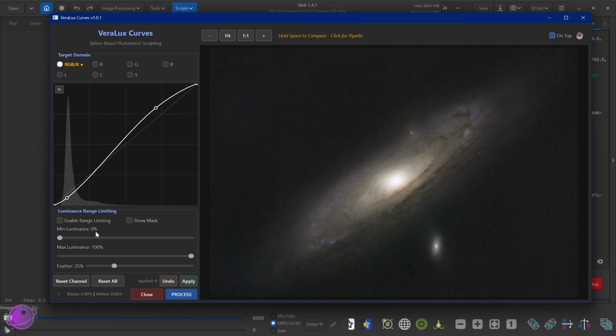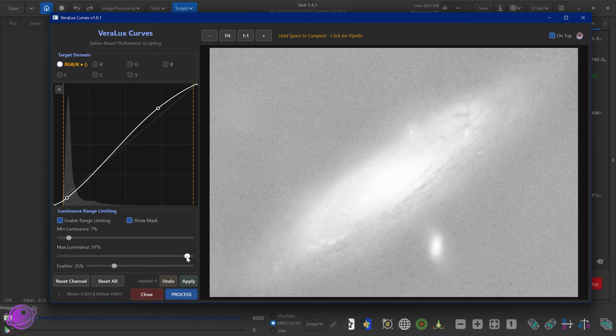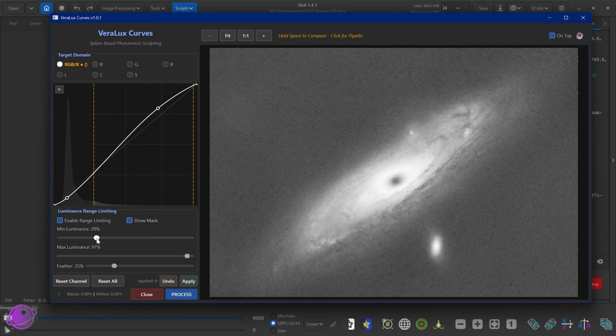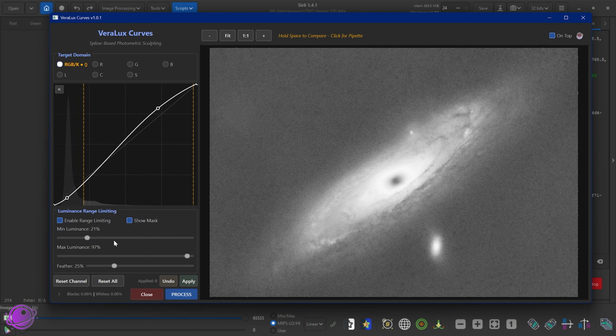You can also use the luminance controls here to enable range, so like what you want to affect. And the way you see what you're affecting is to click on show mask, and then you can play with this to see what you're affecting. Right, so I'm going to try and make sure I only affect most of the galaxy. I'll leave the core alone. Do a little bit of feather. Okay. Turn off show mask.